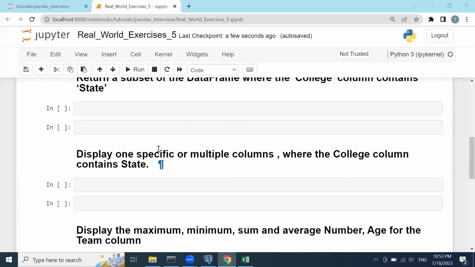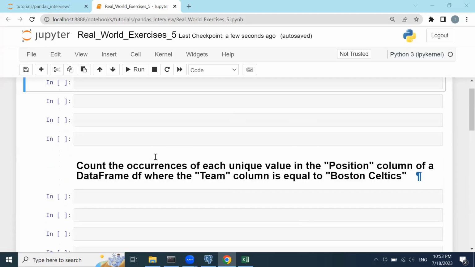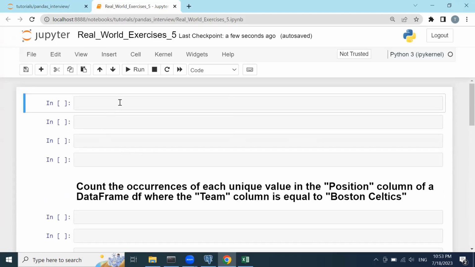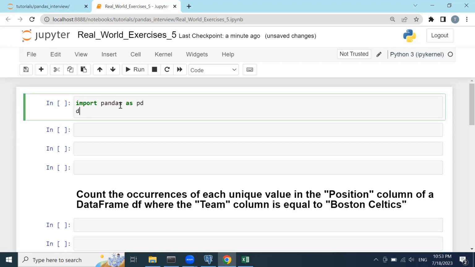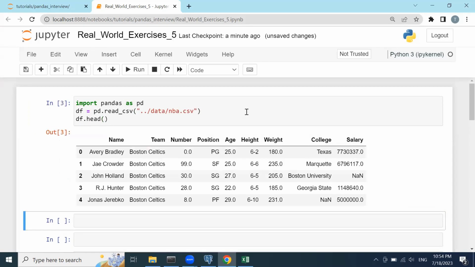Hi guys, in this lesson we will continue to practice the real-world examples in Pandas. So first I will import my dataset and the Pandas library: import pandas as pd, and the dataset with pd.read_csv. Going one step back, inside of the data folder I have an nba.csv file and I can call it from here. Click Shift Enter, and I have called my dataset.